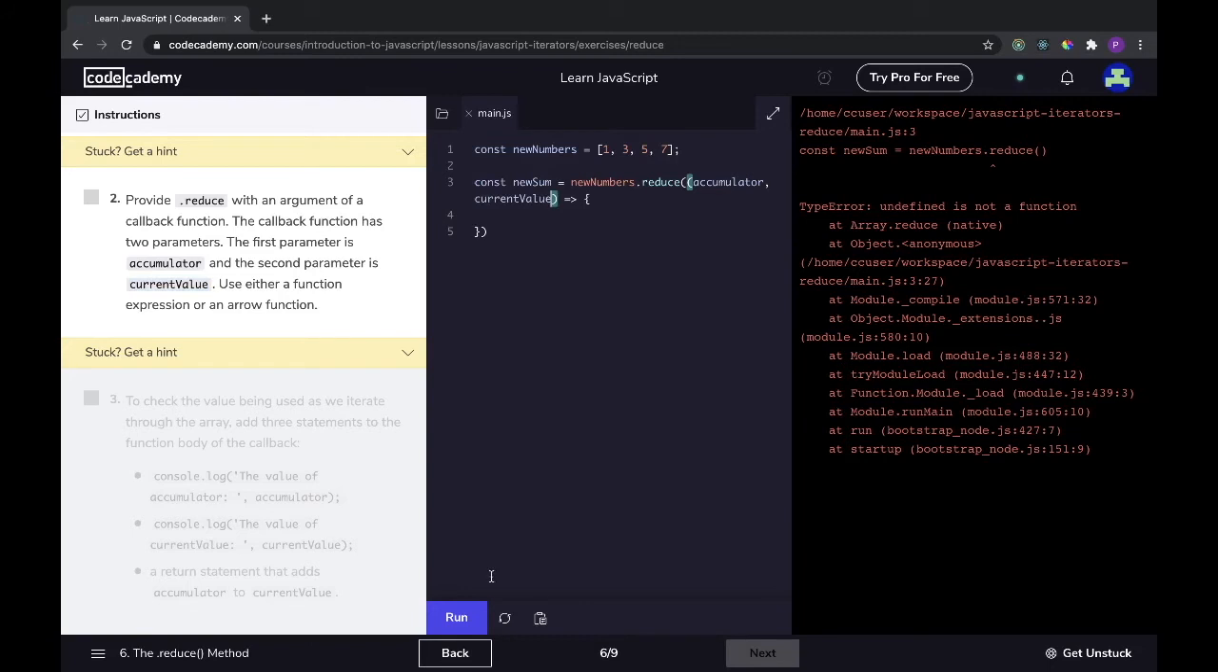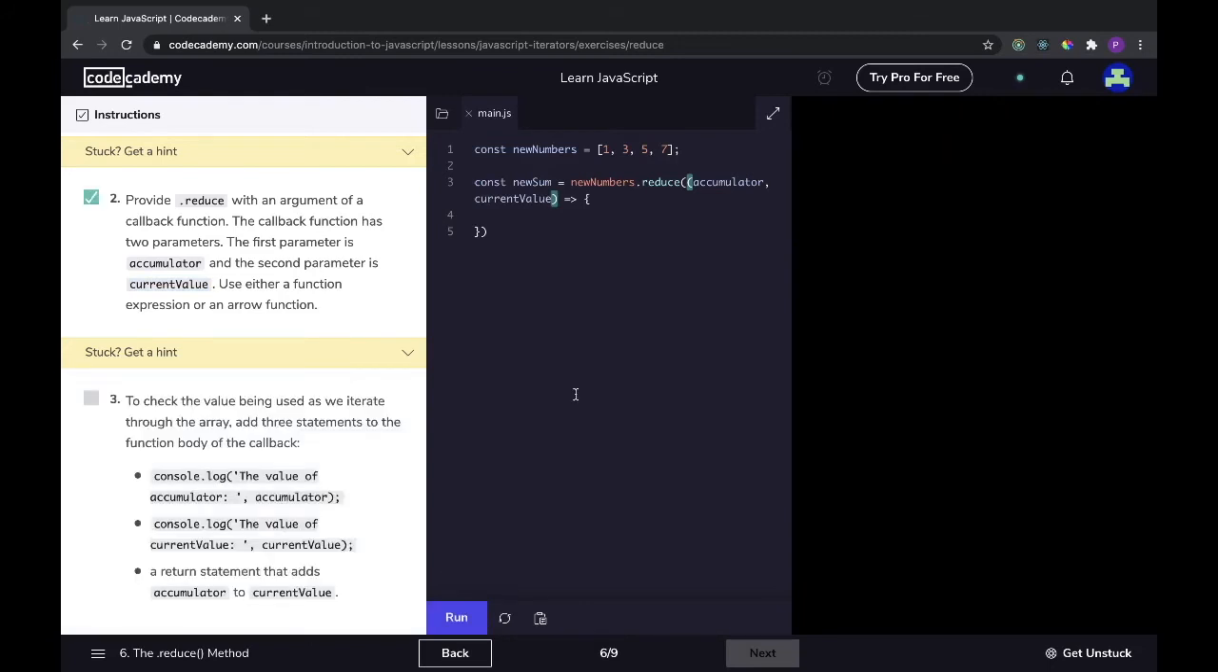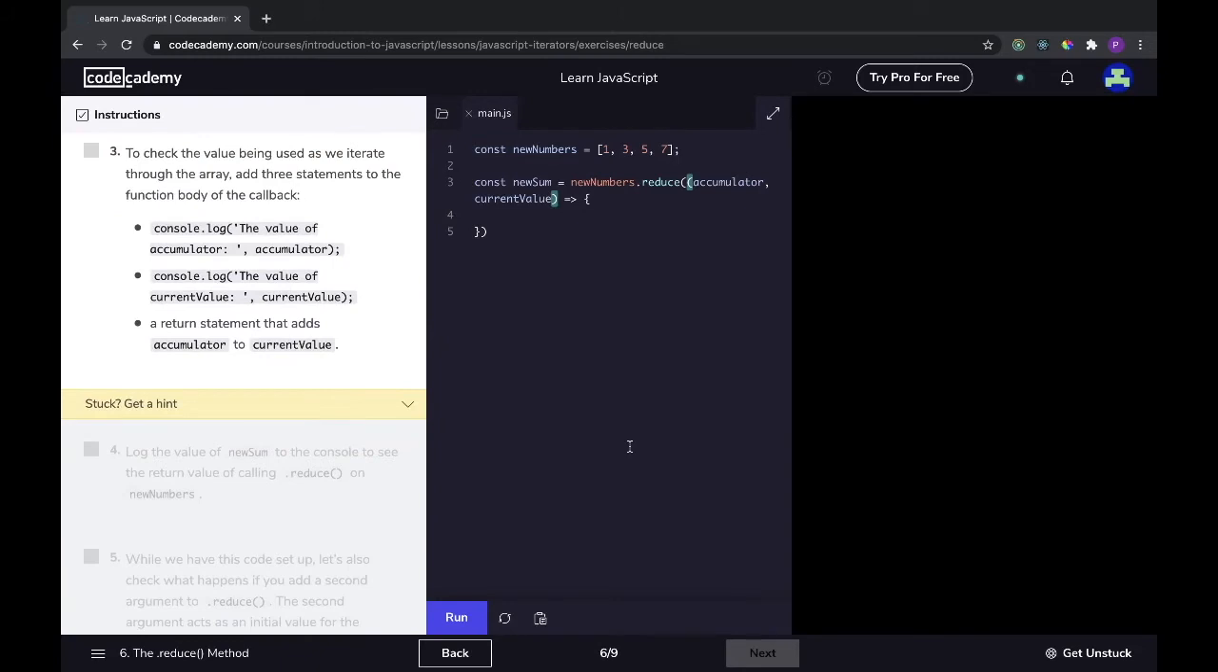And that's all they asked to do, so let's run that. To check the value being used as we iterate through the array, add 3 statements to the function body of the callback. Console.log, a string, the value of accumulator, and then comma accumulator. So let's do that. I'm going to copy these. And we have another console.log here, and this is going to be the current value. Let's take a look there. And a return statement that adds accumulator to current value.